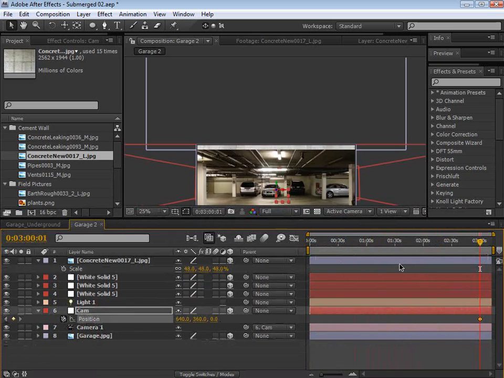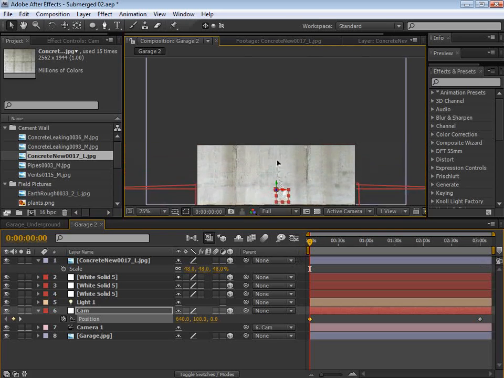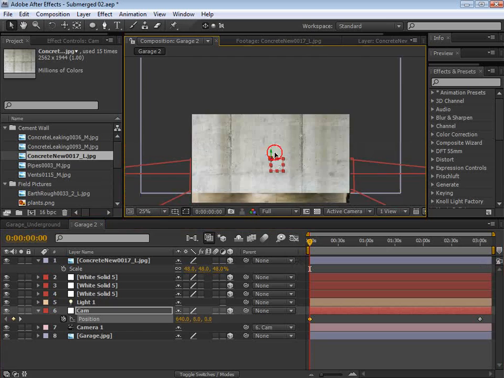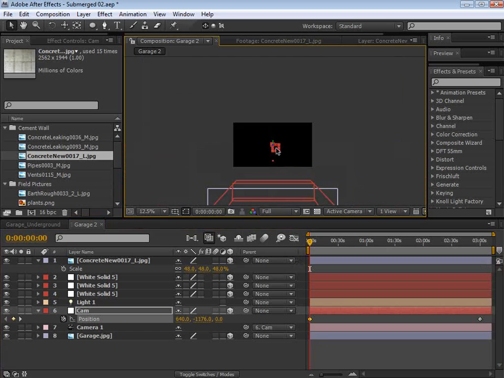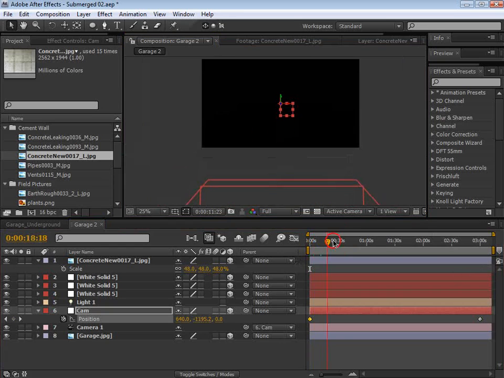And remember, we're going to be coming down into the parking structure. So if we back time it, then we can move the null object up. And as we do this, we're traveling through the cement and all the different parts of the image. And you could obviously make this very complicated, or very simple. So it's up to you.